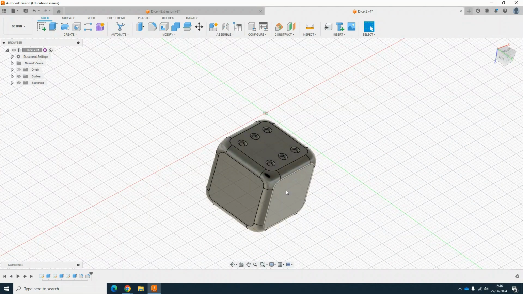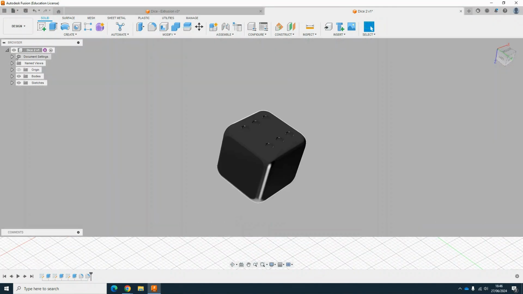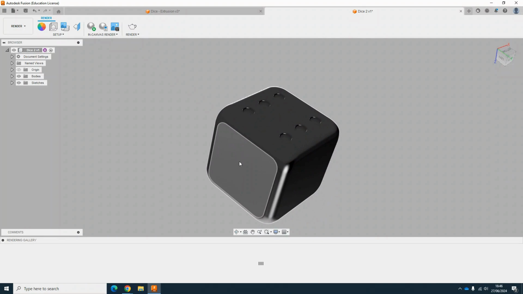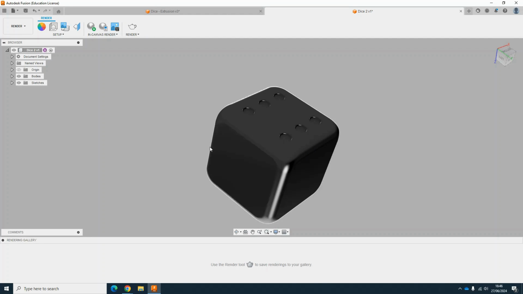The next thing we're going to look at is the render tool, just to add a bit of color to it. And to do that, we need to go from the design tab to the render tab, and it changes the view slightly. So rendering is where we take our part, our product, our drawing, and try and make it look a little bit more realistic using colors, textures, lighting, and such like.